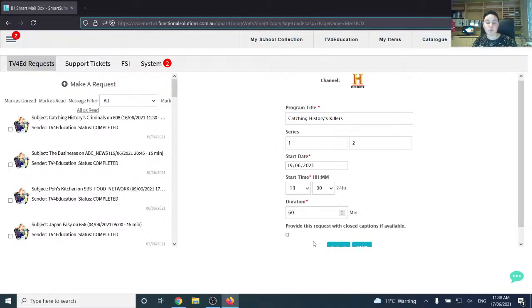But as I said, if you are under that time frame, don't stress too much. We still might be able to get it scheduled for you in time. And if we can't, we can always just push it to a later date and record it then. So don't stress too much, but just to be guaranteed the program as soon as possible, it needs to be 48 hours in advance.